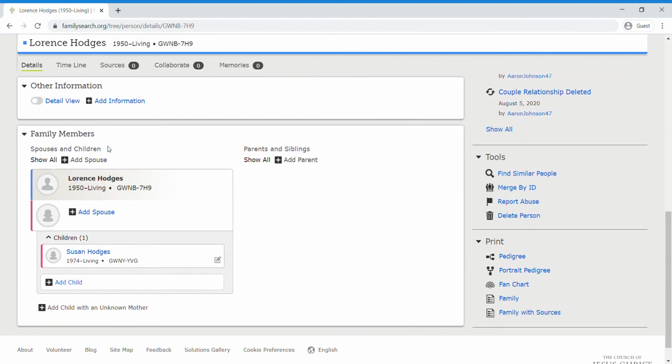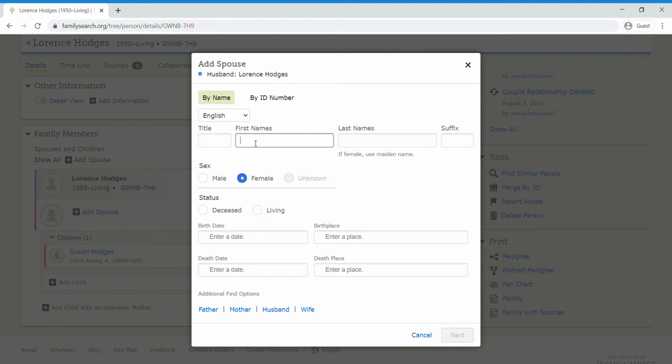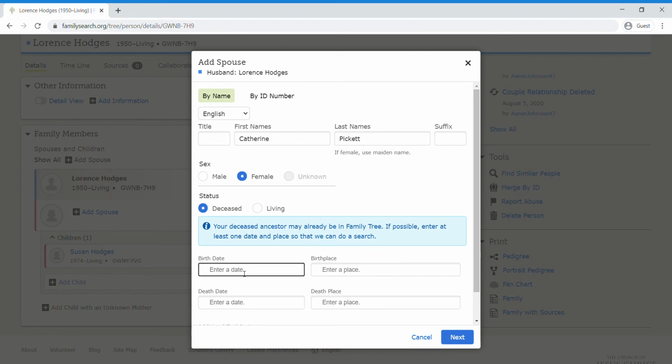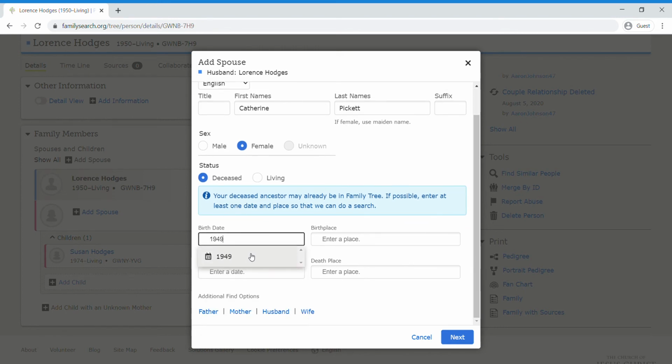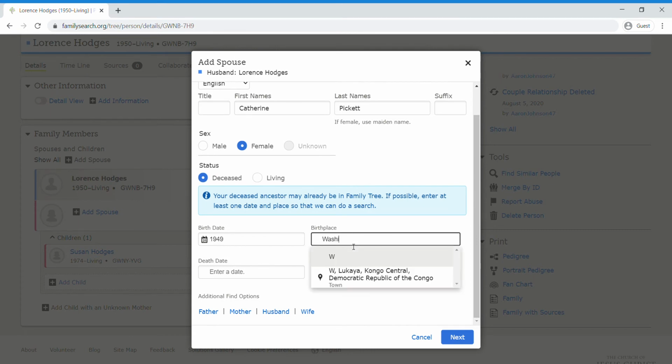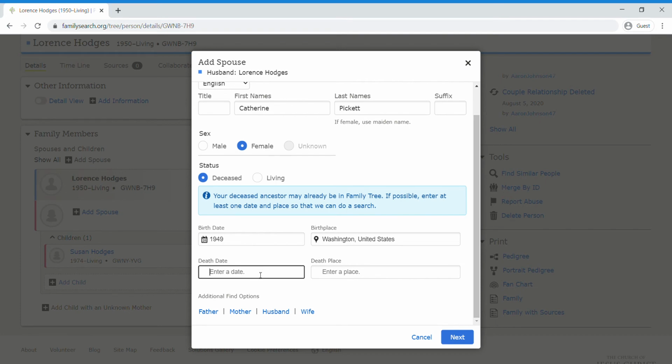And then right here in family members, this is where I'm going to be able to, for example, add a spouse or another child that he had, and also his parents. So we're going to do that right now. Let's say that he was married to Catherine Pickett. She's female, and she's deceased. Let's say she was born in 1949 in Washington. I would click right there. And let's say she died in 1998.